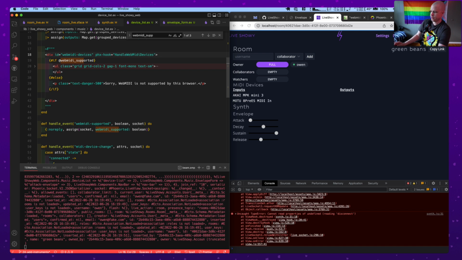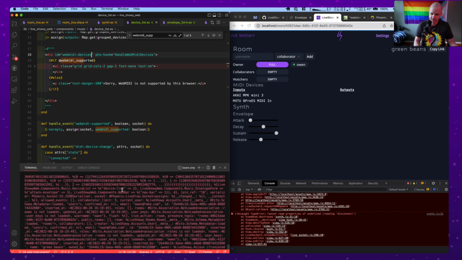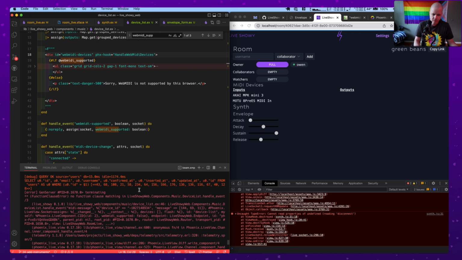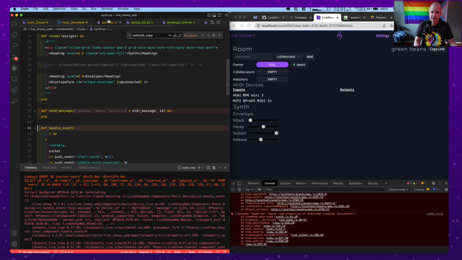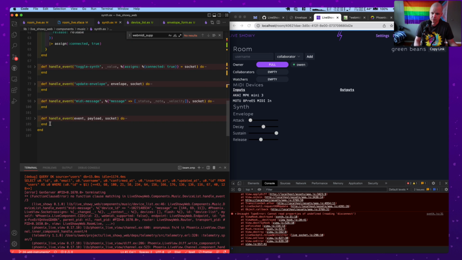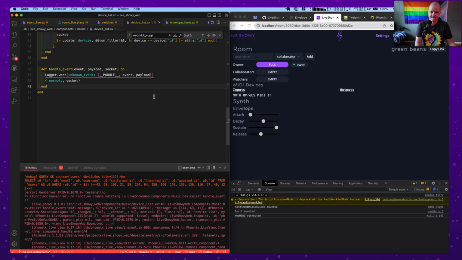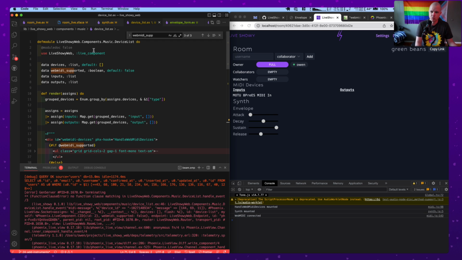Let's see if I unplug and reconnect. What happens? My fingers are too sweaty. Well, okay, we've got an error here, so what's that about? Handle event. Oh, okay, so I need to add a fallback just to catch whatever I've not defined yet. Got to require logger.